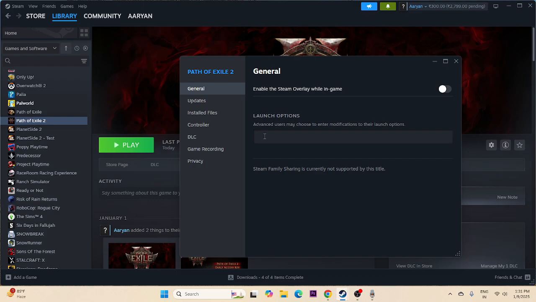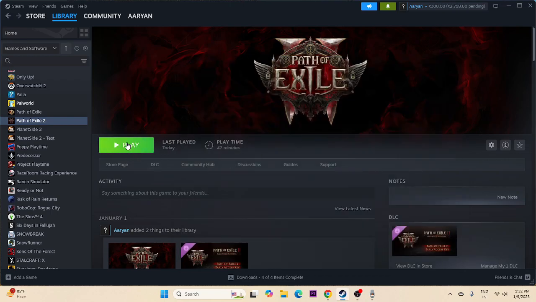Next one, we need to give commands to the launch option. The first one is DX11. You have to give the command to the launch option. If DX11 is not working, try with DX12. If DX12 is not working, we need to try with D3D12. Still, if you're having trouble, just remove everything. Once everything is removed, just try to launch the game.